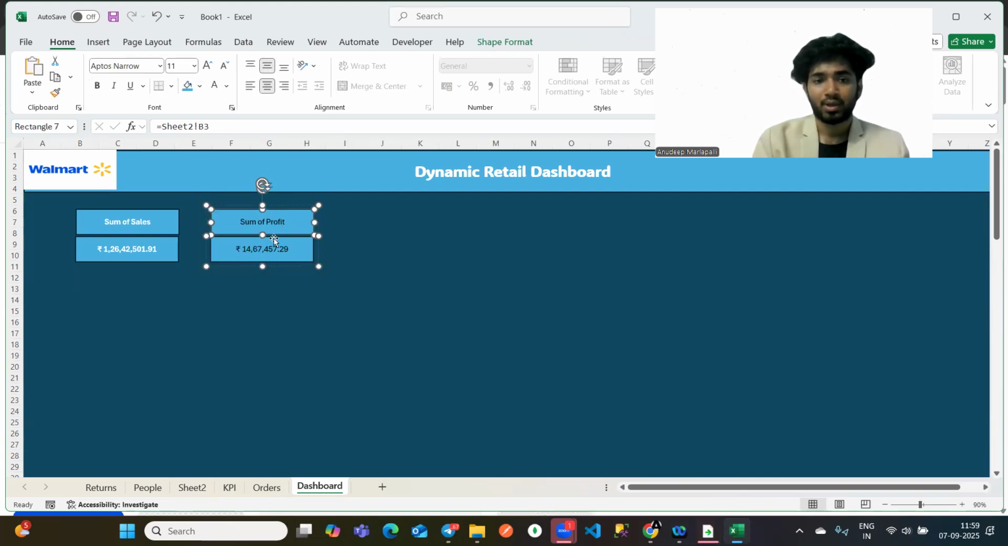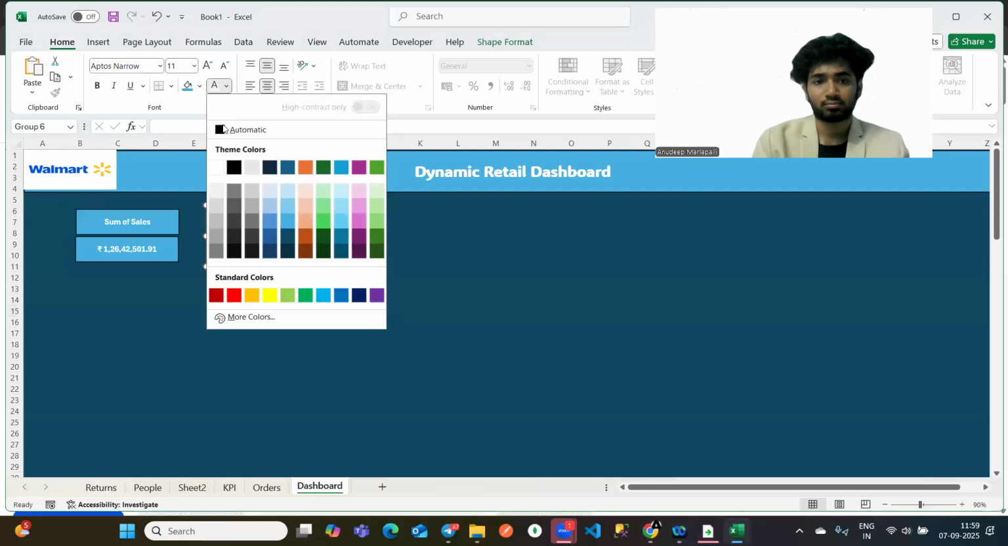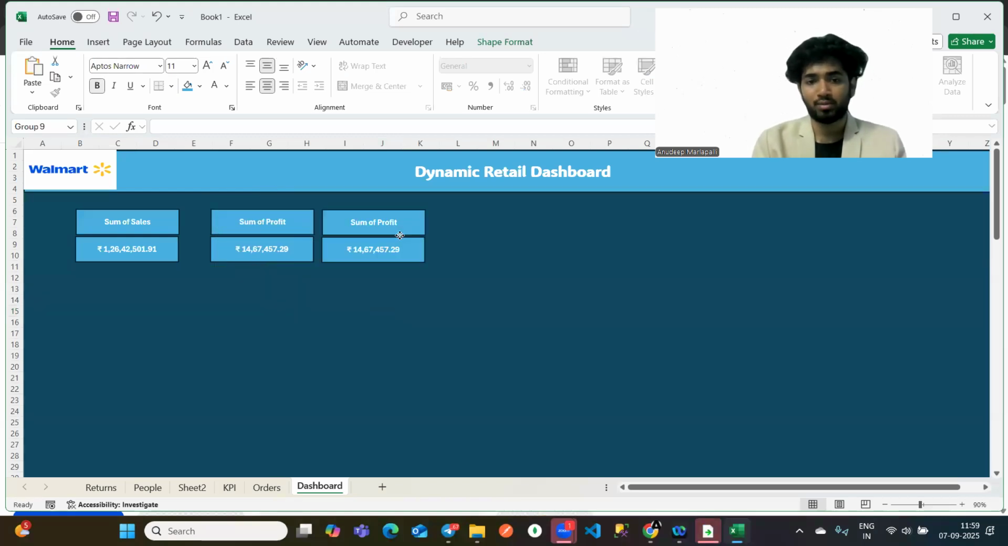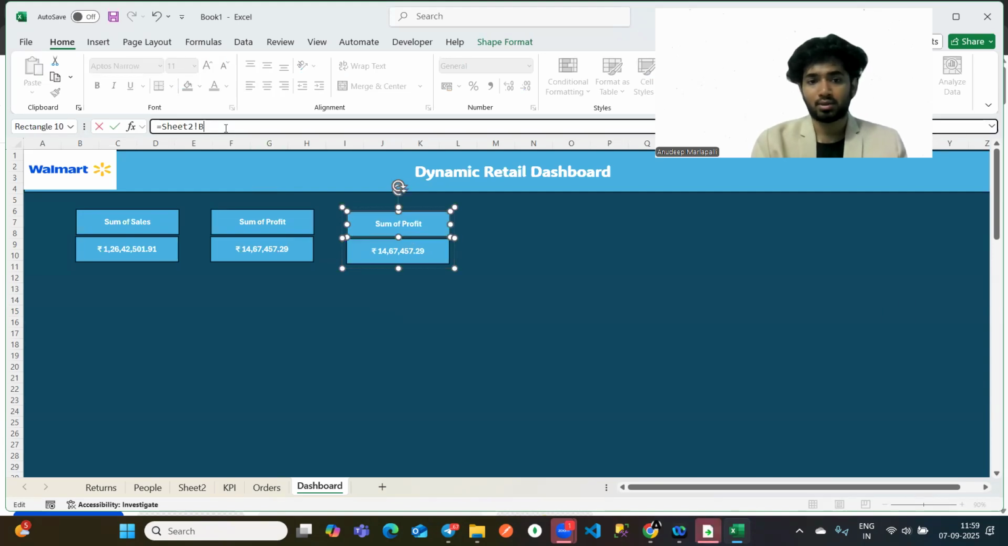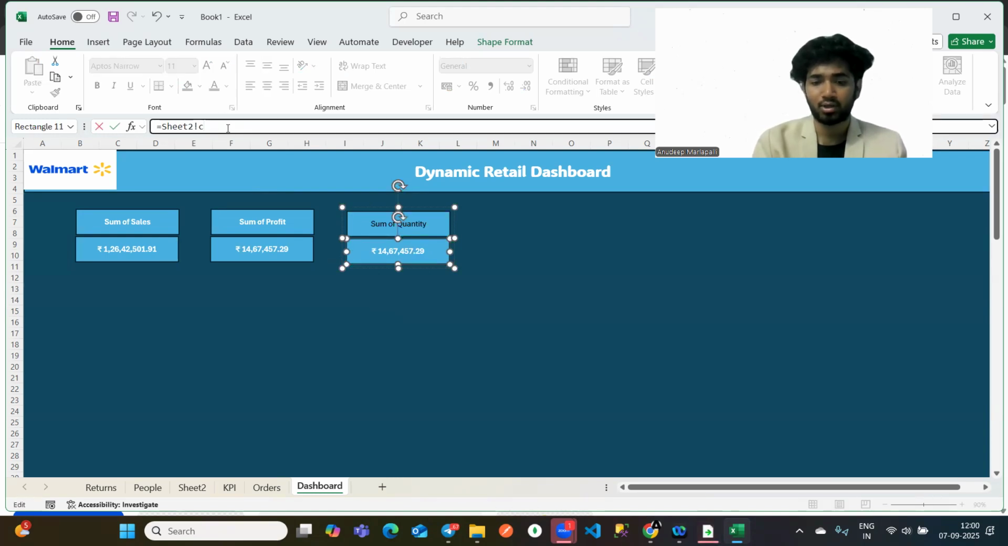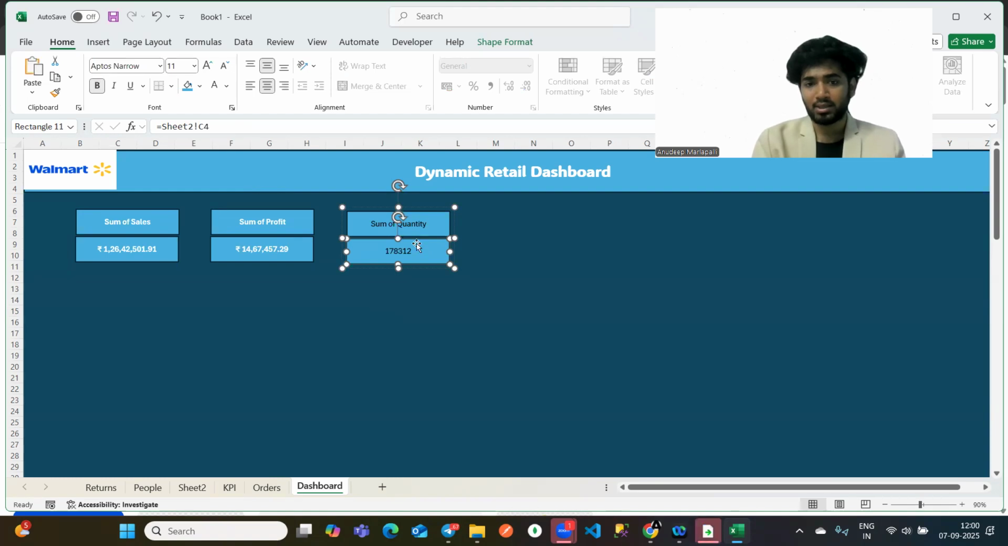Okay. So like this, similarly, okay. So I got this. I'm going to copy this in one more box. Here B3 is there. Next, here I'm going to put C3. And then here it will show me sum of quantity. In this B4 is there. I'm going to select C4. Like this, here I'm showing the values of total quantity.